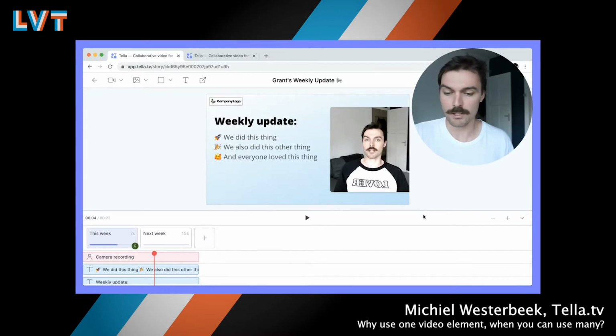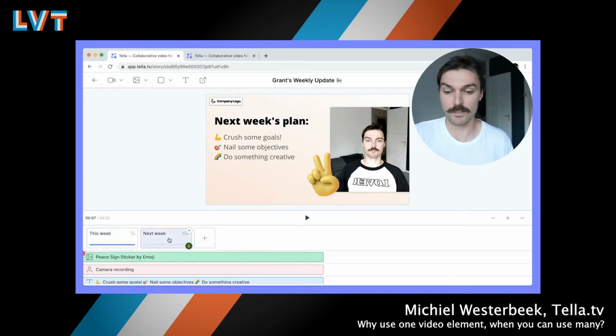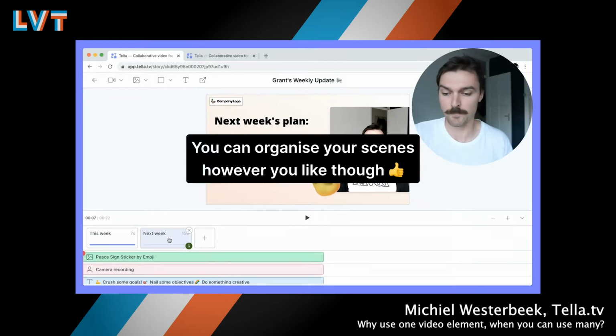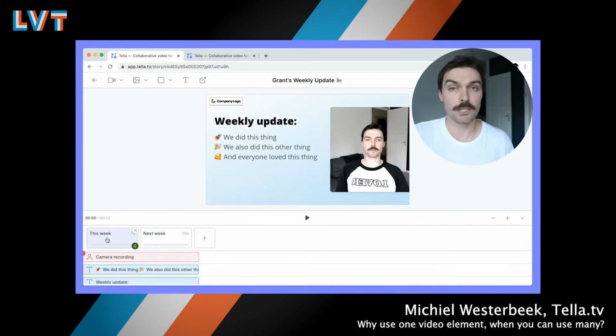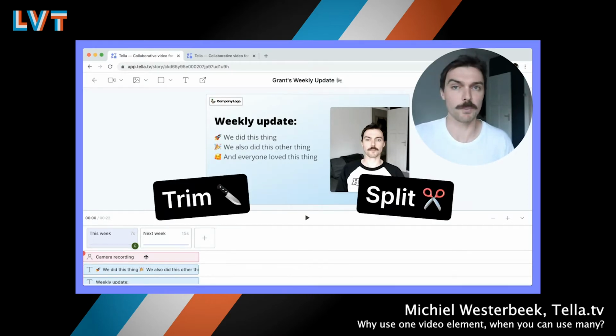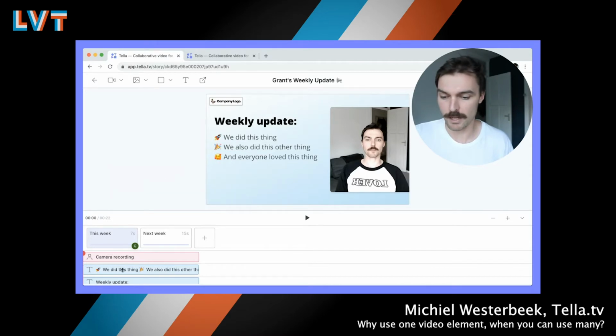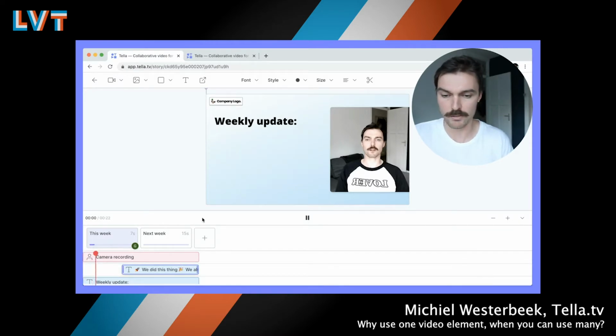When we open up the timeline, you can see that our video is split into two scenes. We've got a scene for this week's update, and then we've got a scene for next week's update. Within each scene, you can just modify the timeline as you would with any kind of regular video editor. So we can trim and split our layers. So let's say we want to bring this text layer in a little bit later. We can just trim off the start there. And now when we play that back, you can see that that'll come in a little bit later.